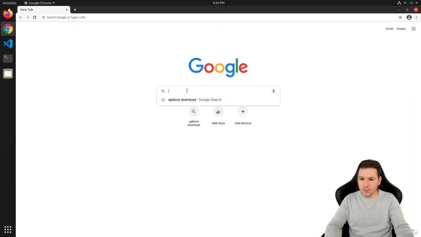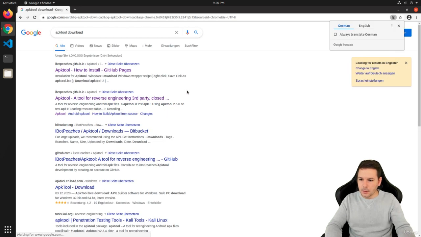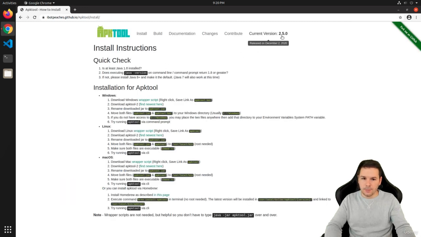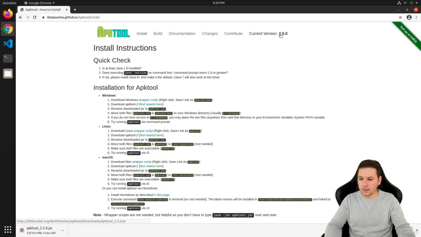So I open up Google Chrome and I simply say APK tool download. And the first one is the correct one, ibotpeaches.github.io. And there we have the current version. After clicking this, it will be directly downloaded, as you can see here.